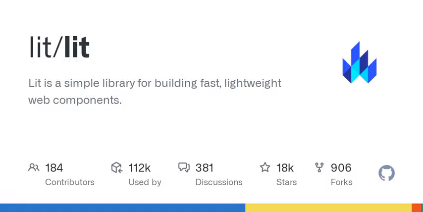Contributing: Lit is open source, and we appreciate issue reports and pull requests. See CONTRIBUTING.md for more information. Setting up the Lit monorepo for development. Initialize the repo: git clone github.com/lit/lit.git, cd lit, npm ci. Build all packages. Test all packages. Run benchmarks for all packages. See individual package READMEs for details on developing for a specific package.